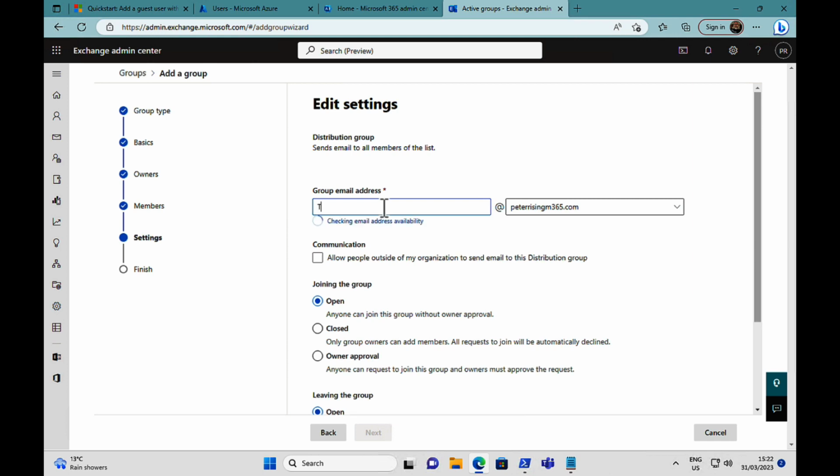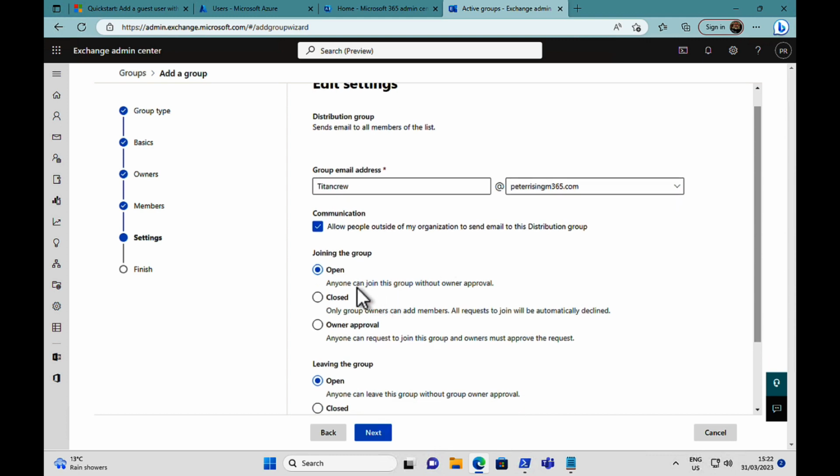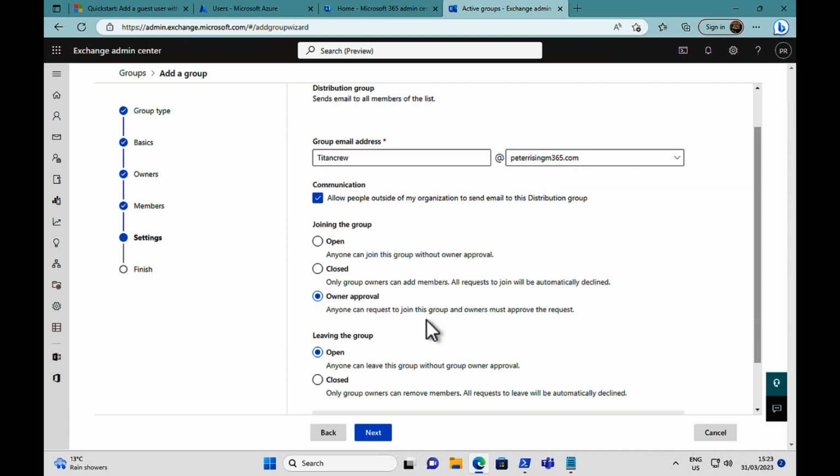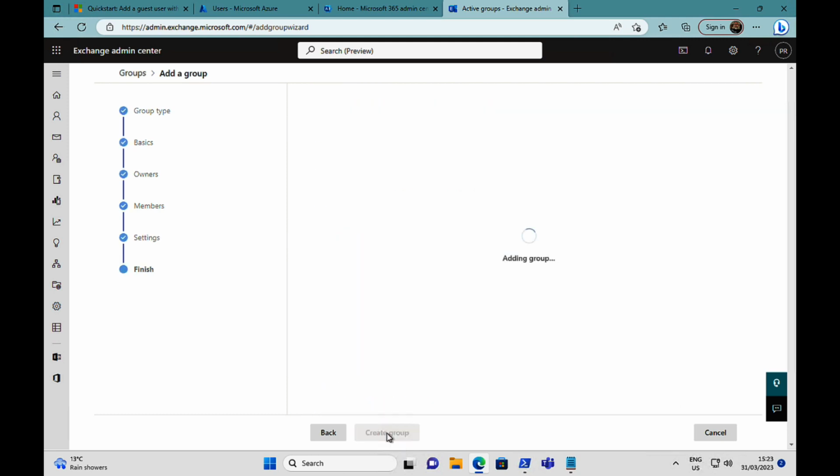As per the Microsoft 365 group that we set up in the previous step, we have to add a group email address. So we'll call this one Titan Crew. Domain suffix is already there, and we're going to allow communication with this checkbox from people outside of the organization. Then for joining the group, we'll set this to owner approval as well. We can set it to open or closed as well. And additionally, for leaving the group, we can give the user the decision whether they can leave it, or close means that it's not their decision. We'll go ahead and create that group.